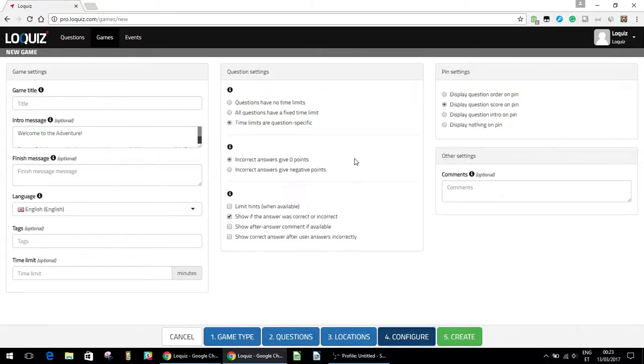Here you'll see just some different settings. You want to title your game here, so we'll call it New York Game. Sorry, here we go. So intro message, that's optional obviously, but it does already have a preset message here, and that's just to be safe when you're moving around and be aware of your environment, but you can make it whatever you want. Same with the end message.